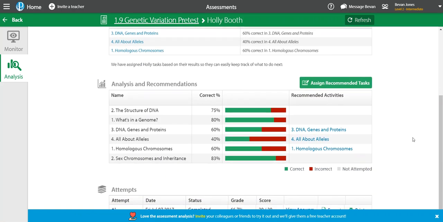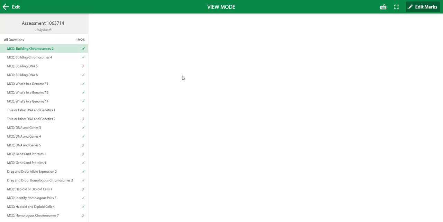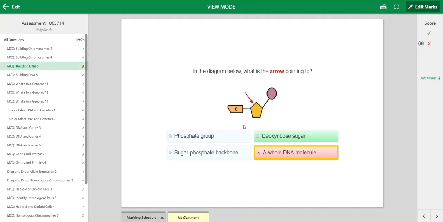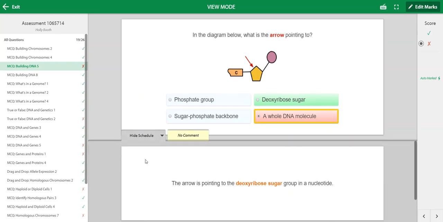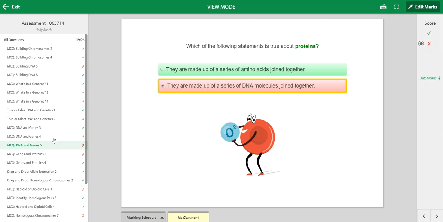Also straight away they can click on view answers, and that will allow them to go through the test themselves, look at the ones they got wrong. They can bring up a little marking schedule if they want an explanation of the answer, so they can work their way through the test.